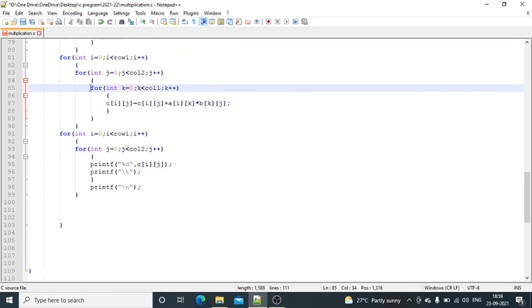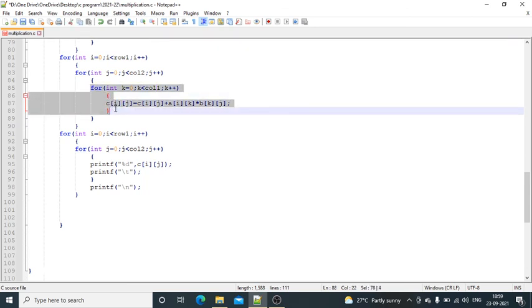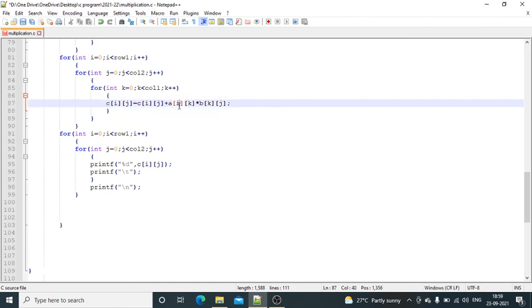Again, this for loop has to end now. Then only it will go back. So k will be incremented. k will be 1 now. So what happens is that again the current C of ij value will be multiplied again. A of 0, 1, it becomes 1. A of 0, 1 will be multiplied with B of 1, 0. So 1, 0 will be multiplied.